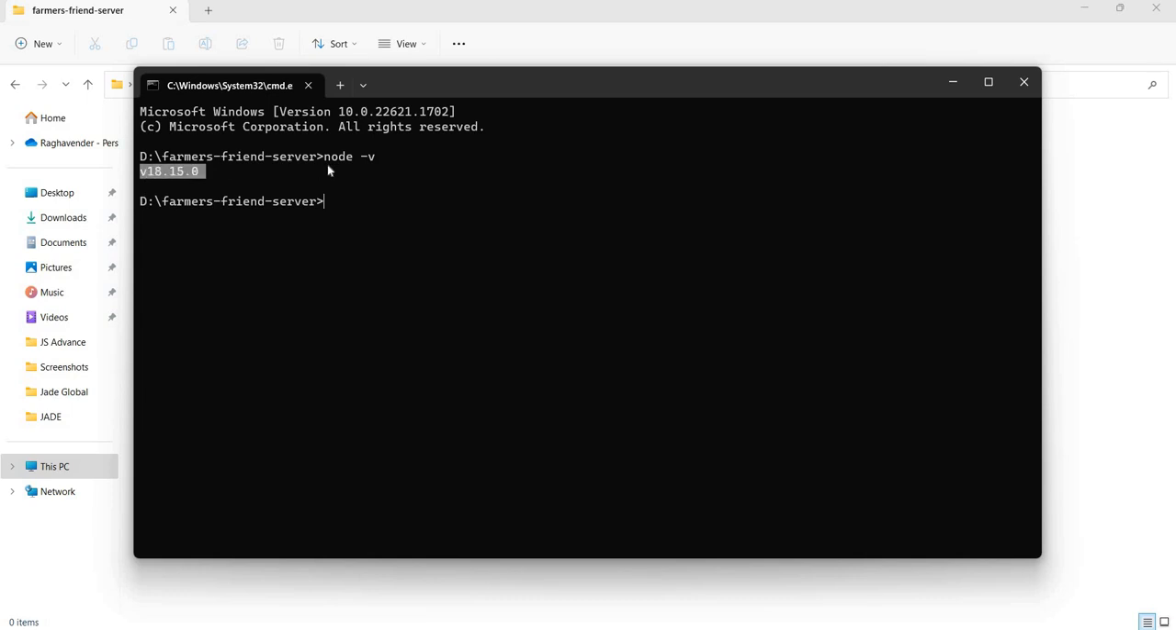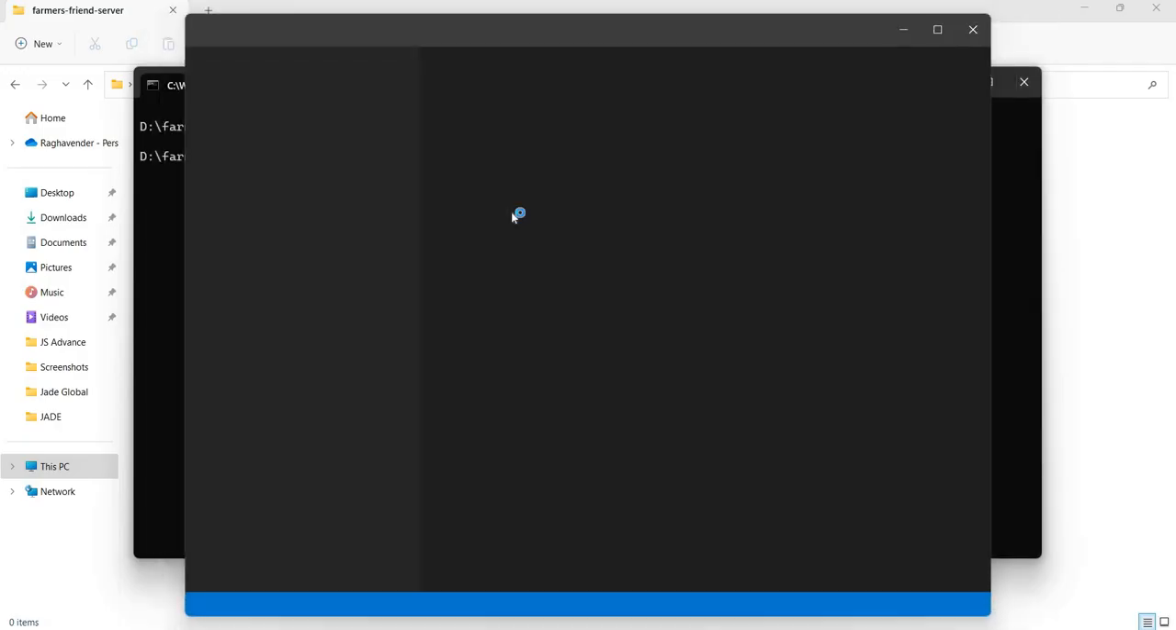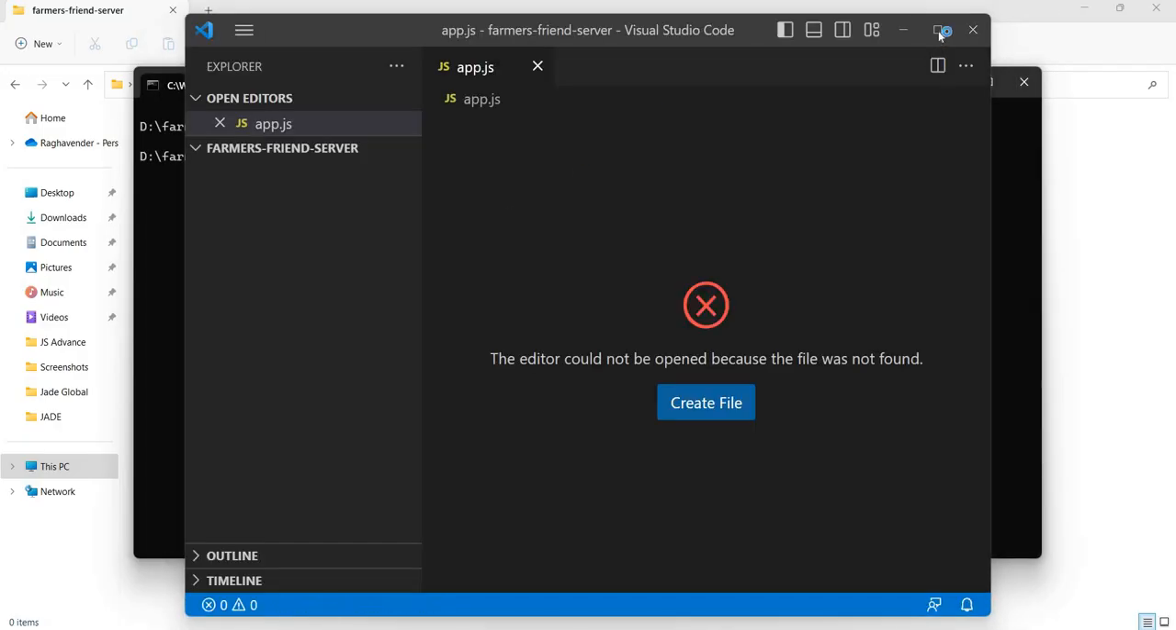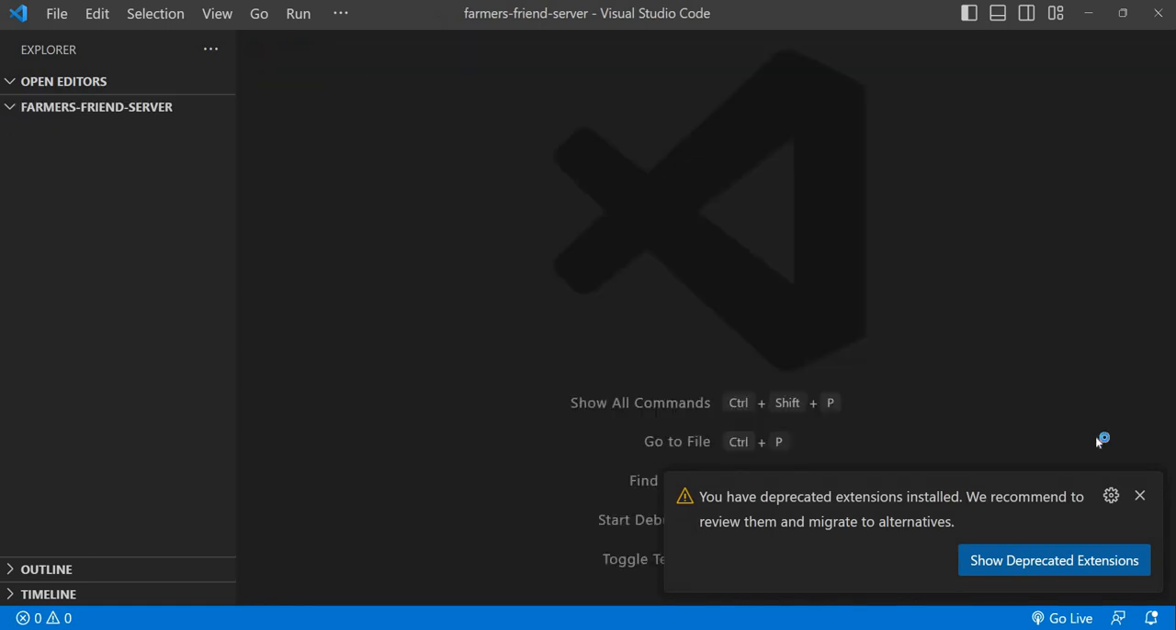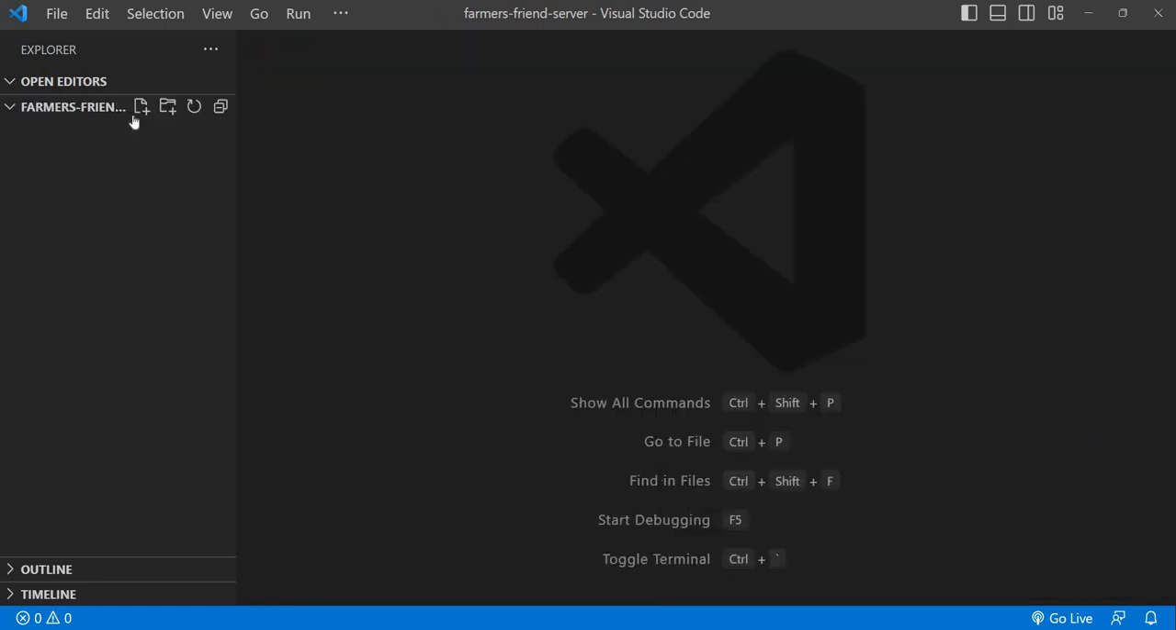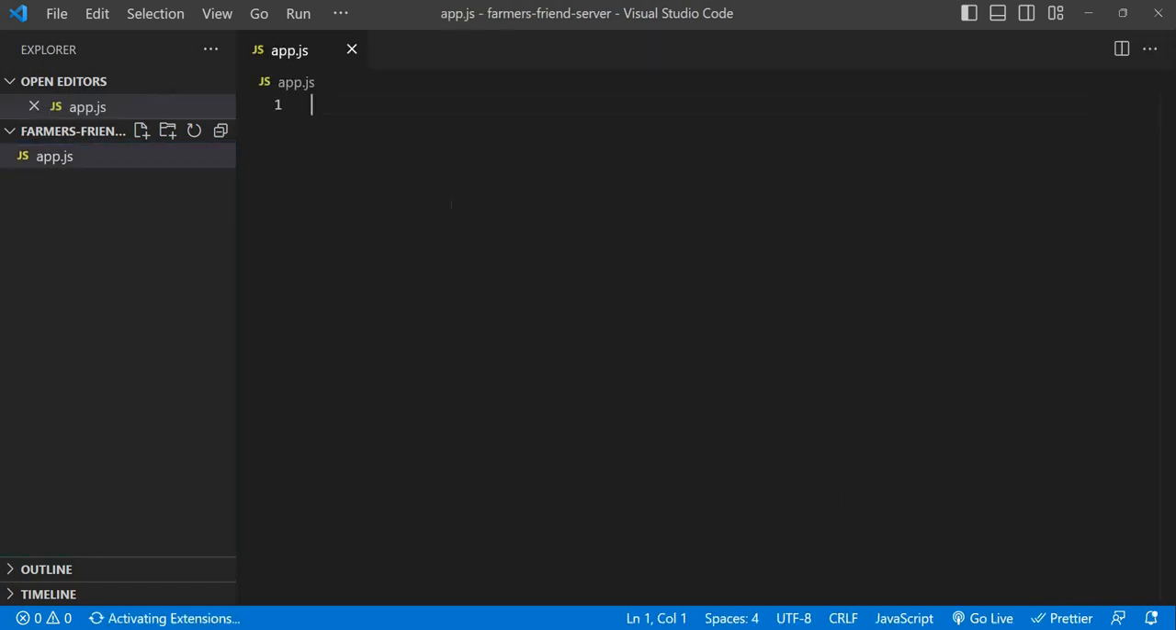If you have installed it today or recently, hopefully you will get the latest version. That is fantastic. Don't worry about the version numbers. I hope you have installed Node.js and Visual Studio Code. Now I'm going to open this empty folder in Visual Studio Code. Here, just create an app.js file, completely empty as a new file.